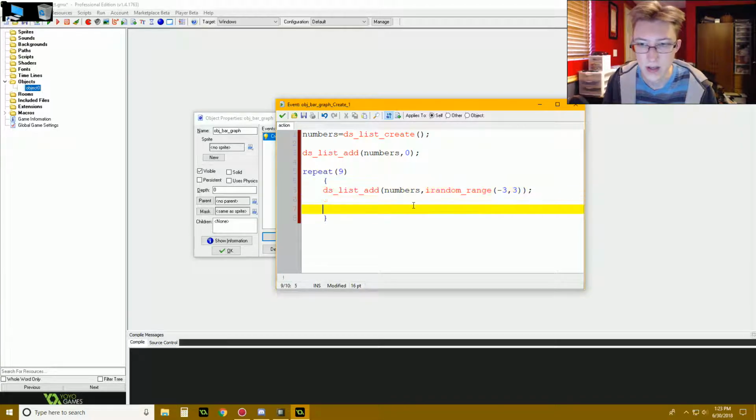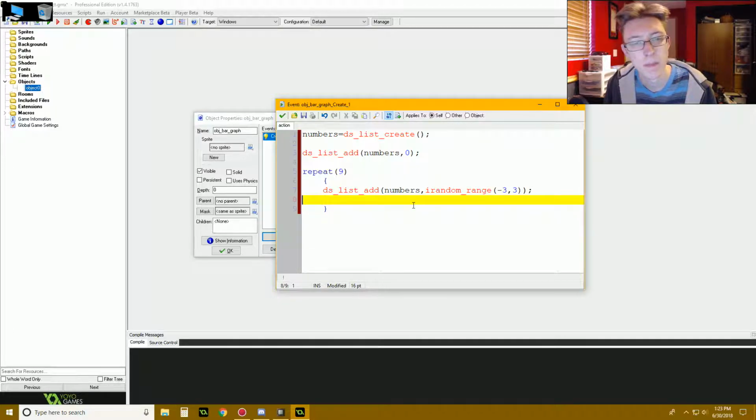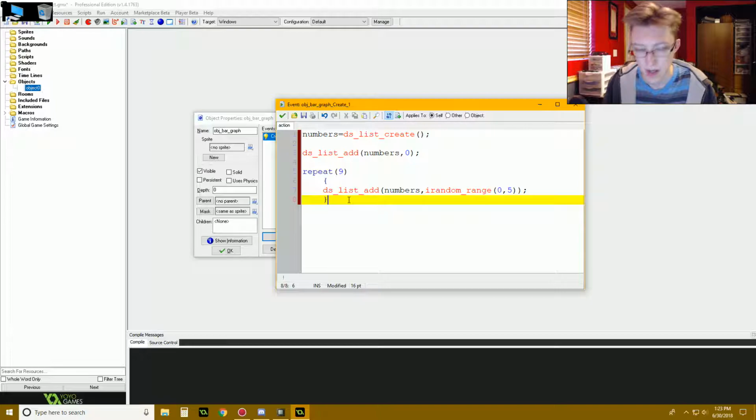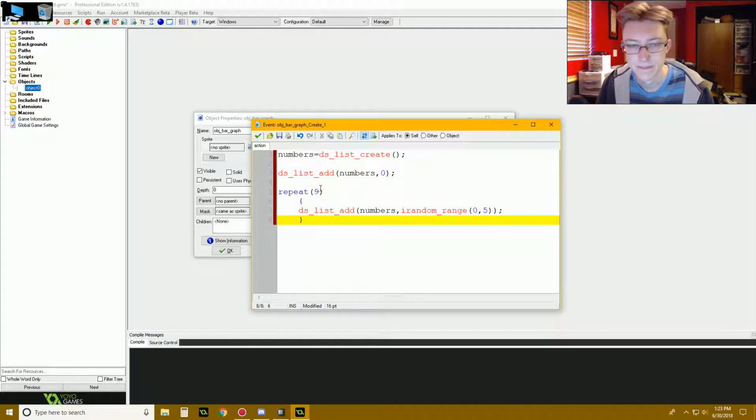Can we do that? You know what? We don't want to go below 0, and it would take a lot more programming to make it that way. So let's just go 0 and 5 for now. Anywho, that's going to give us all the numbers that we're going to use.